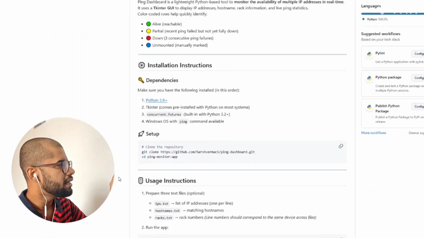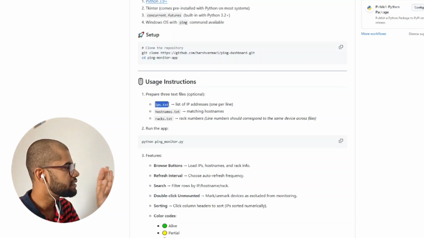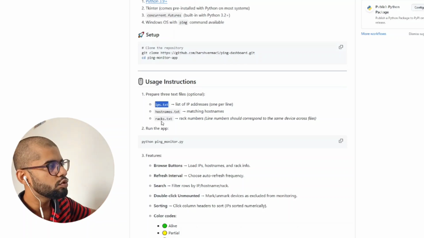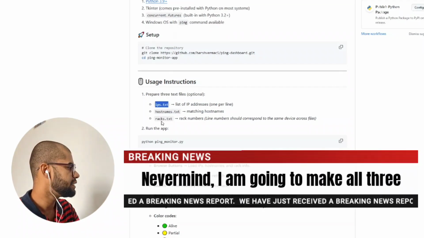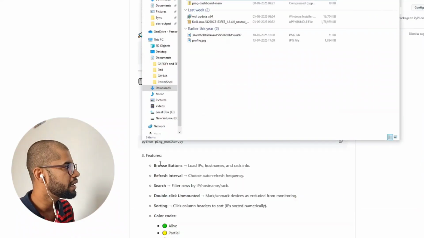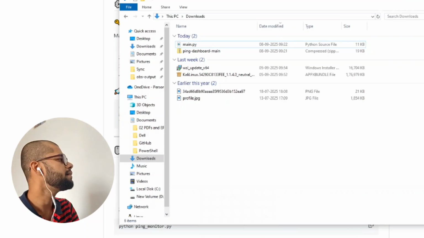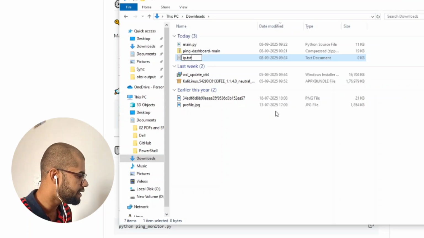In the GitHub section, I have said that you have to make 3 text files, which are known as ip.txt, hostname.txt, racks.txt. The other 2 are optional. The only file that we require is the ips.txt. So let's go fast and create this. We are in the download folder again. We just have to create a new text file. You can name it as you want. Suppose I am naming this ip.txt without any further creativity.